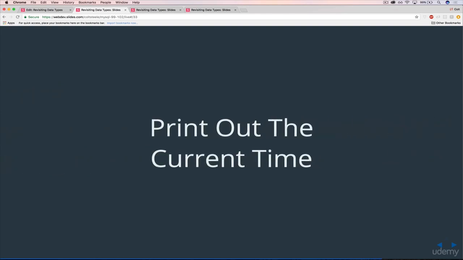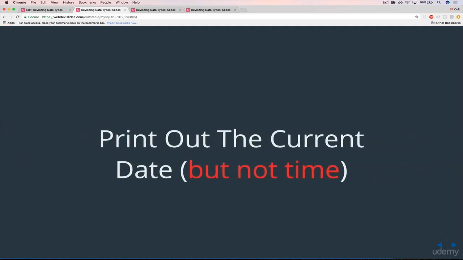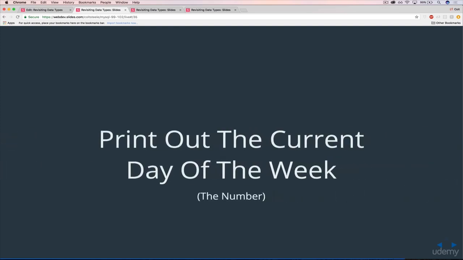Next up, in Cloud9, print out the current time using MySQL. So just the time. Then the next question is to print out the current date, but not the time. So just the date. And then once you've done that, print out the current day of the week, the number of the day of the week. So if it's a Saturday, it should be 7. If it's a Friday, 6, and so on. So just print that out.